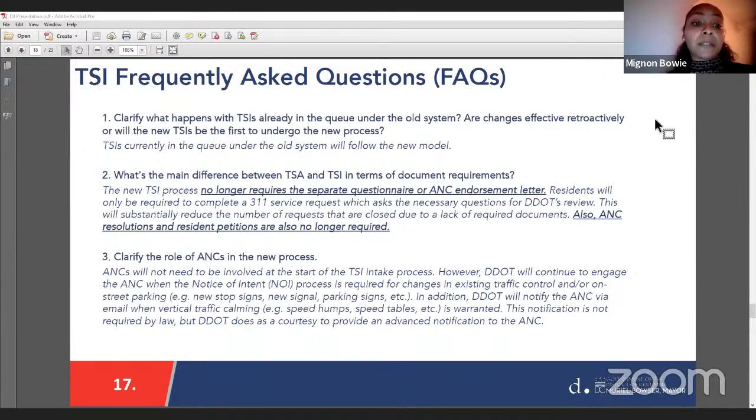Another potential question: clarify the role of ANCs in this new process. ANCs will not need to be involved in the start of the TSI intake process. However, DDOT will continue to engage the ANC when the notice of intent process is required for changes in existing traffic controls and/or street parking. For example, new stop signs, parking signs, signals, etc.